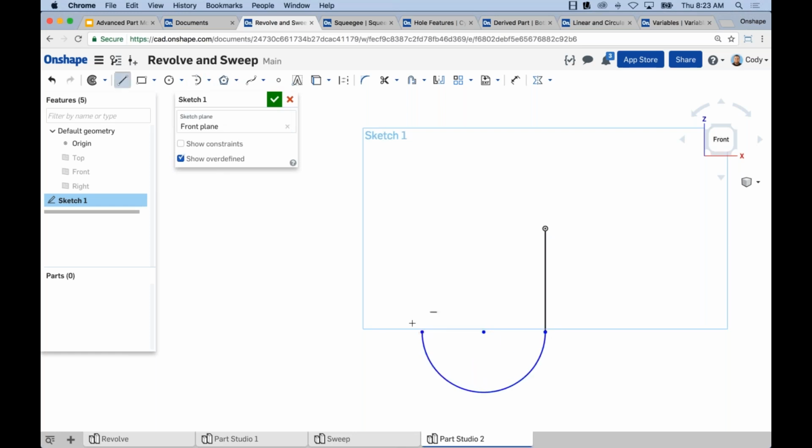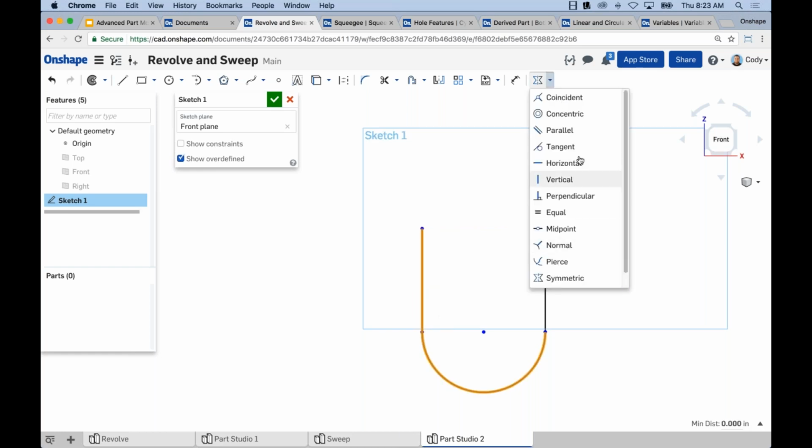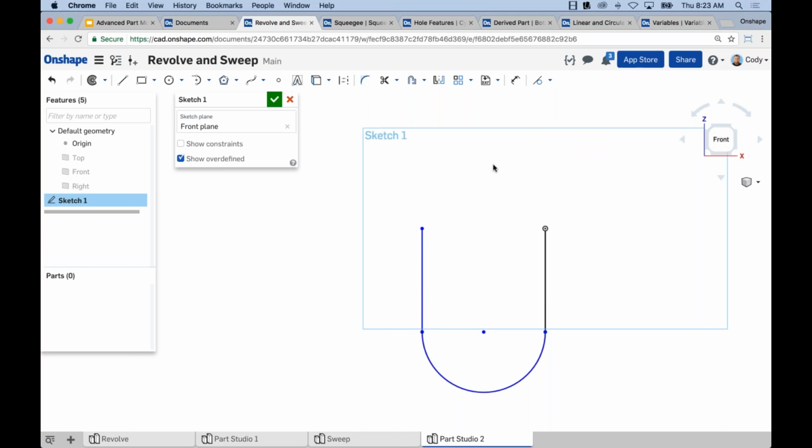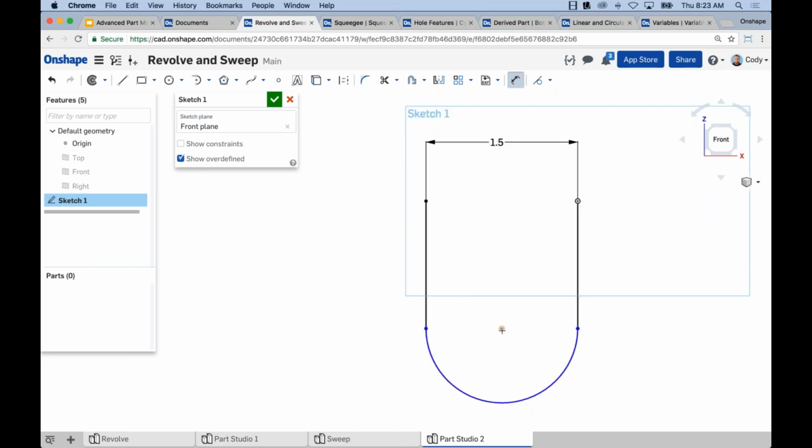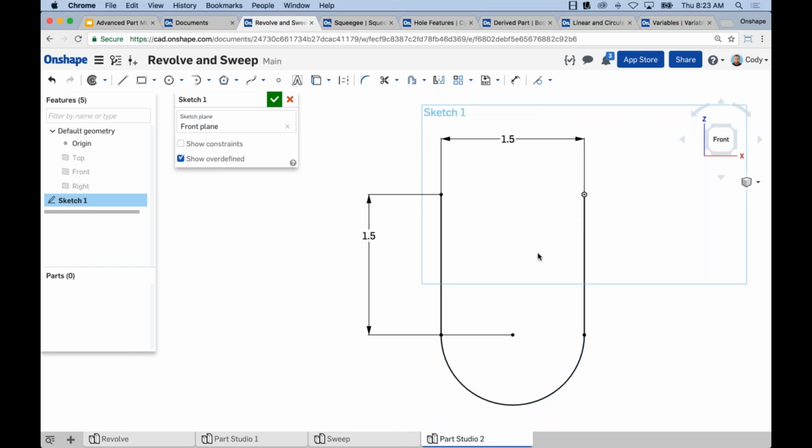Right? And then another line. Now, I want to make sure I have tangency between the line and the arc. So I'll left click and make sure that they are tangent. There we go. Then I'll add a few dimensions. Right? So let's say 1.5 and 1.5. Okay. So now I have a fully defined sketch.